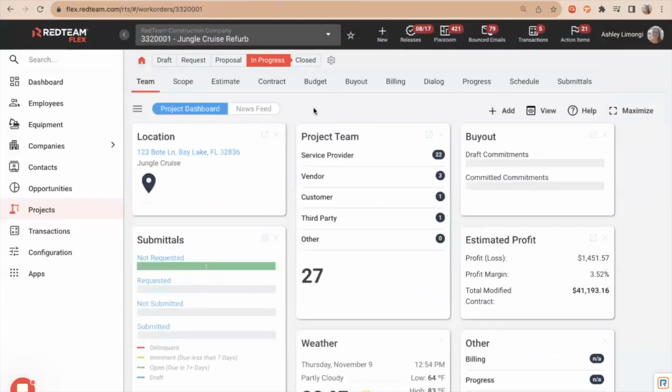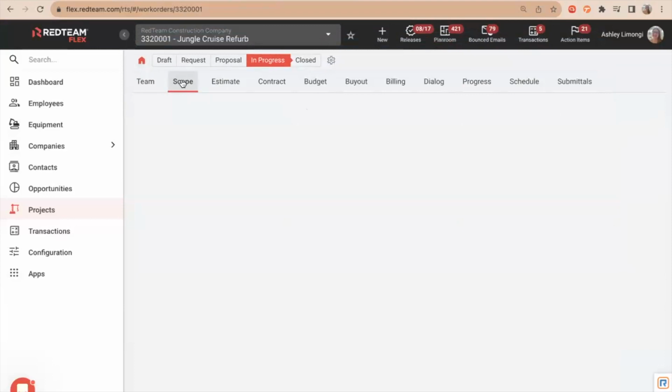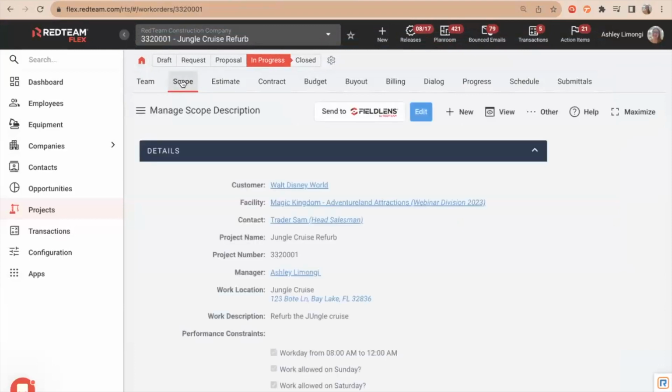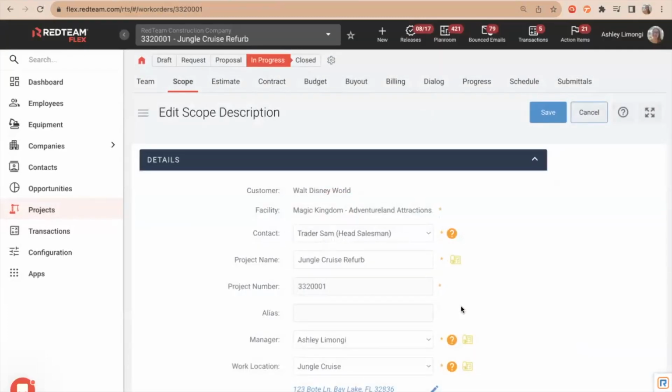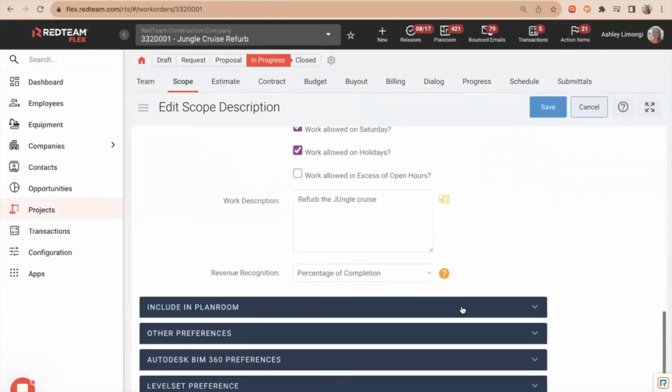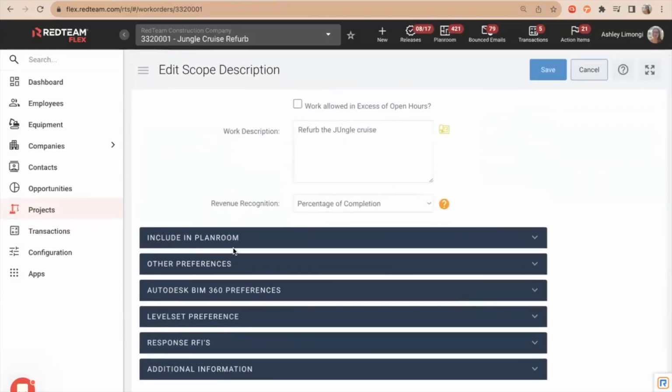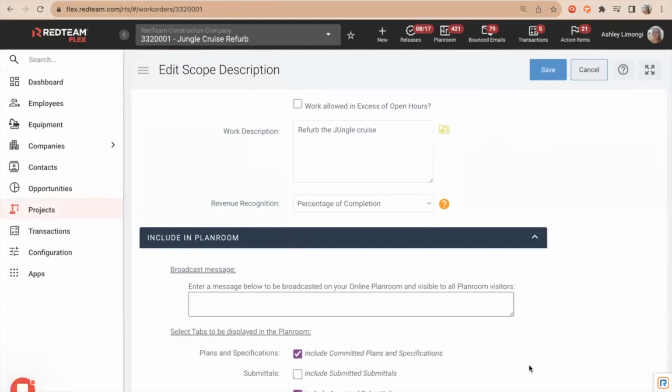So once you're in your project, you're going to go to your scope tab. You're going to select your edit button. Alrighty, we're going to scroll down and we're going to go to this include in plan room banner.